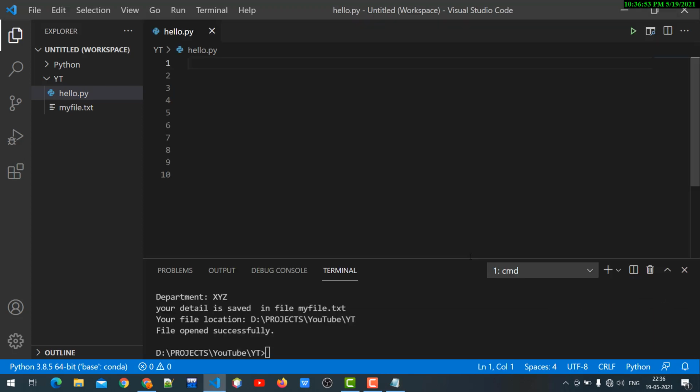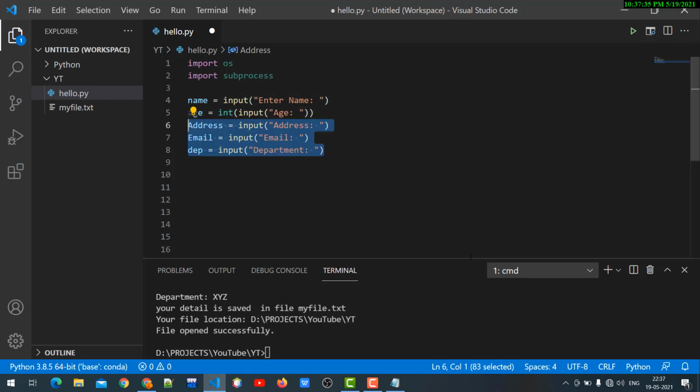Let's get started. First, let's import the modules that we are going to use in this program. We are going to use just two modules, namely os, which stands for operating system, and subprocess, which is required to open the Notepad application. Then we take input from users using the built-in function input, which returns a string that the user enters. We store them in variables like name, age, address, email and department.